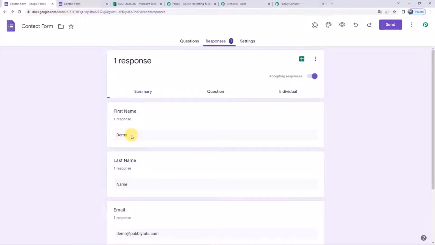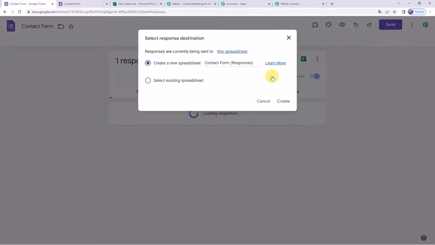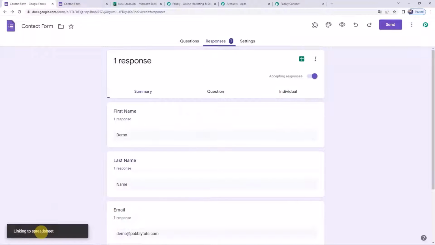Now, as Google Form responses data are collected in Google Sheets, we have to link Google Sheet. For that, click on these 3 dots, and here we have to select response destination. Now here it is asking, do you want to create a new spreadsheet, this would be the name of the spreadsheet, or you want to select an existing spreadsheet. So I want to create a new spreadsheet, and this would be the name. If you want to change the name, you can just change the spreadsheet name from here. And now let's click on create, linking to spreadsheet, and the spreadsheet is linked. Now to access the spreadsheet, we have to just click on this green sign, view responses in sheets.